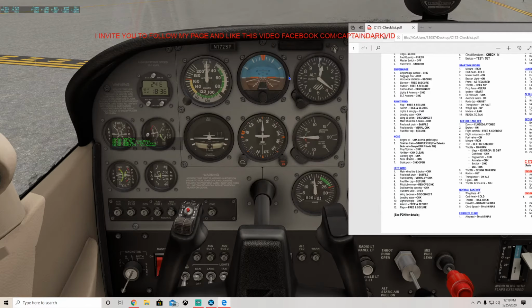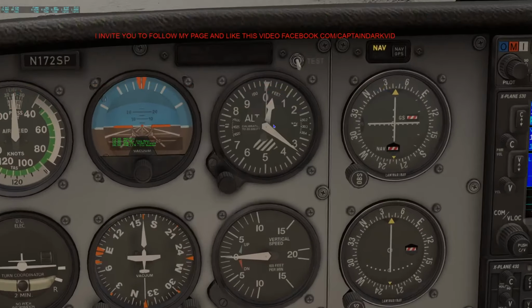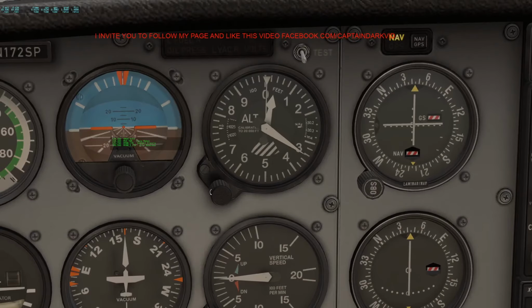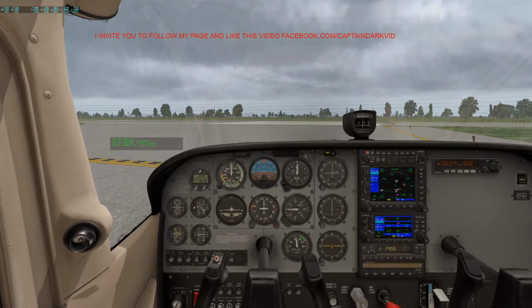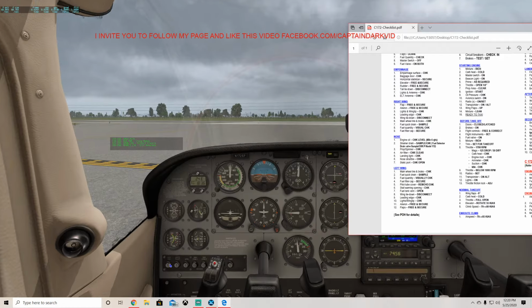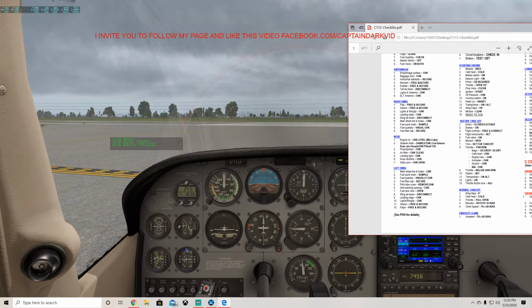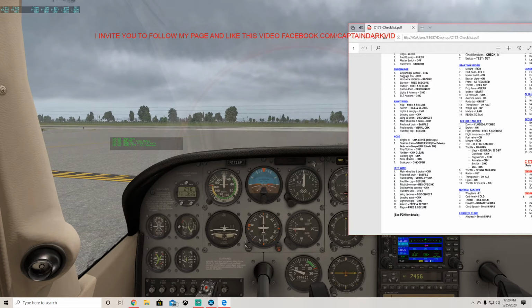Altimeter check, which is 29.92. Standard 29.92. Okay. Altimeter 29.92, suction, which is the vacuum, it's in green. So check. On idle, check. Throttle below 1000 RPM, so I'm about 600 RPMs now.